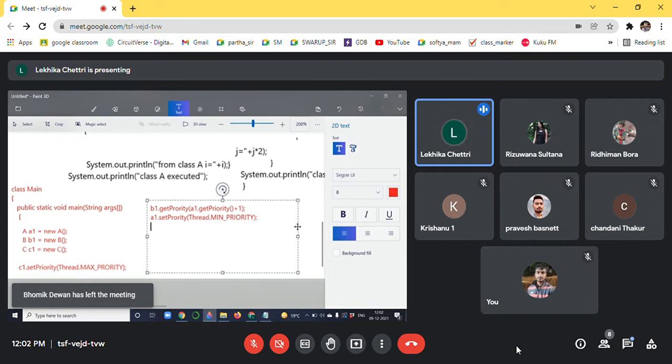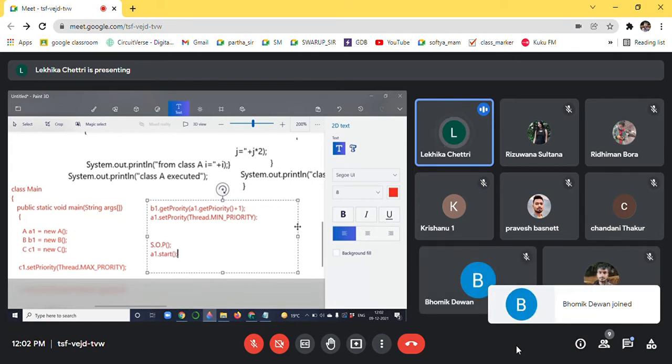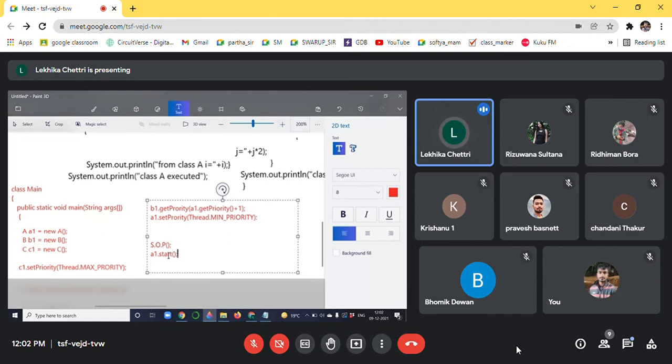Okay, so after this, you already know you can write your suitable SOP, whatever you want, and then you can start your thread like this. This one I'm not going to write because you already know. Whatever message you want to print, you print in the SOP, and then you can start your thread. a1.start, b1.start, and then c1.start.